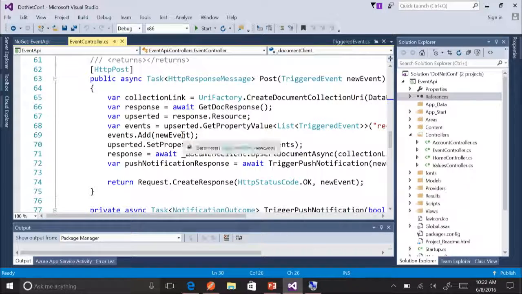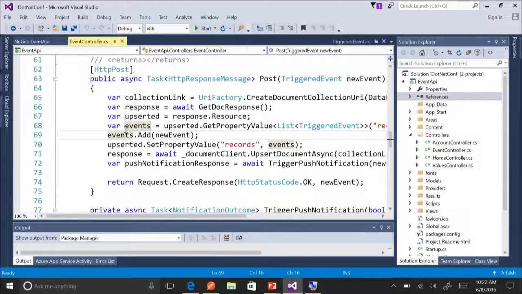The post method, again, gets the document, reads the document, and then writes to the document by adding a new event. So events is essentially all of the listed events in my document, and then I add a new one, and then I set the property value of records to my new list of events, which includes the newest one that I just added, which is the parameter of the post method. And notice I can actually use my object as the parameter for this post method. I can pass that through from the IoT client. It's really cool.